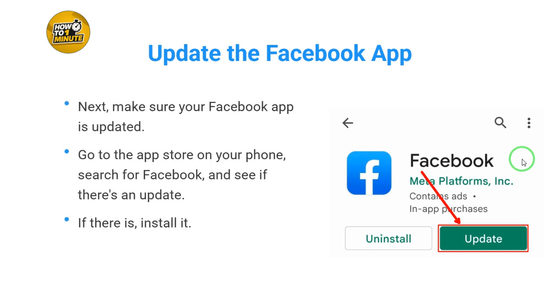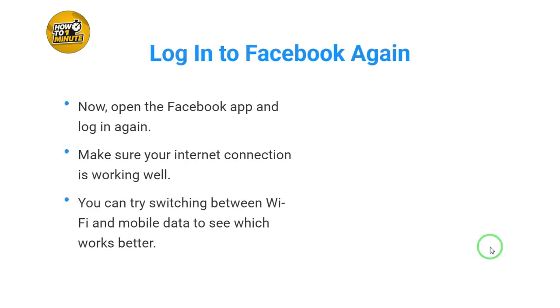Next, make sure your Facebook app is updated. Go to the App Store on your phone, search for Facebook and see if there's an update. If there is, install it. Now open the Facebook app and log in again.